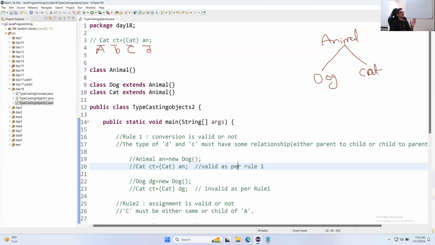Don't think about variables and methods, access levels and everything. Here just focus only on the typecasting part. We will see all the combinations.